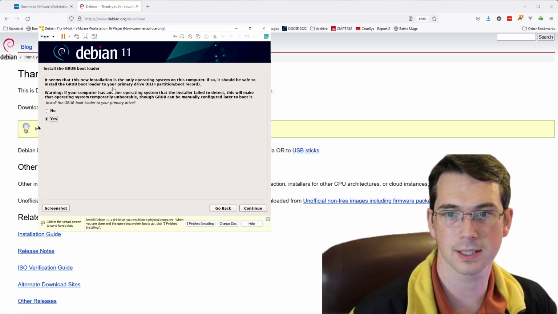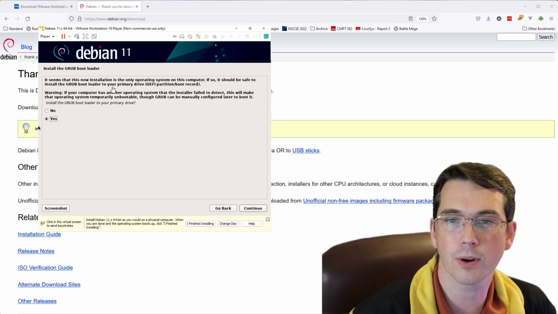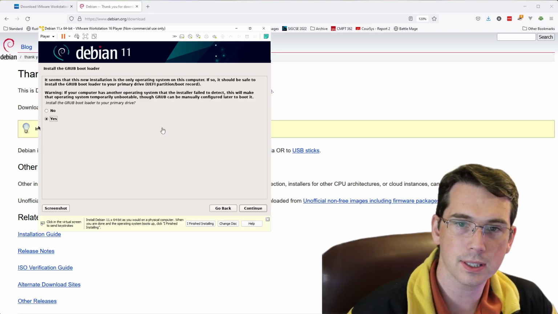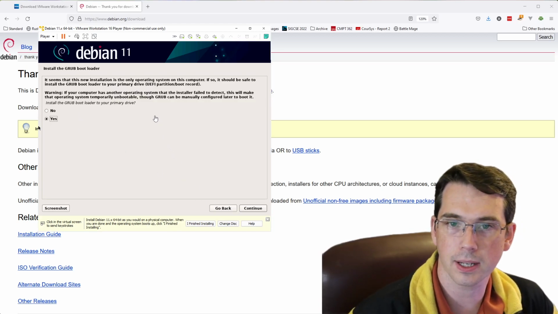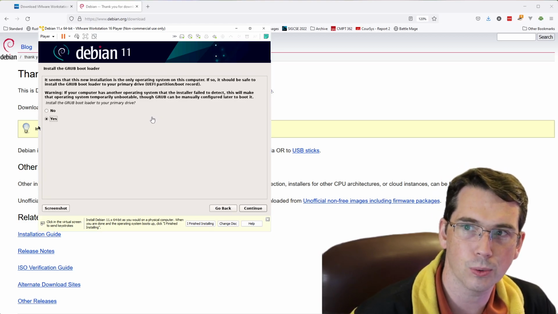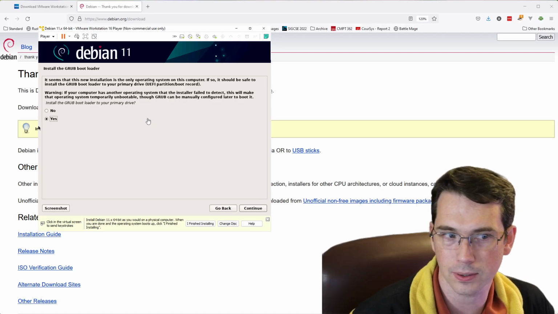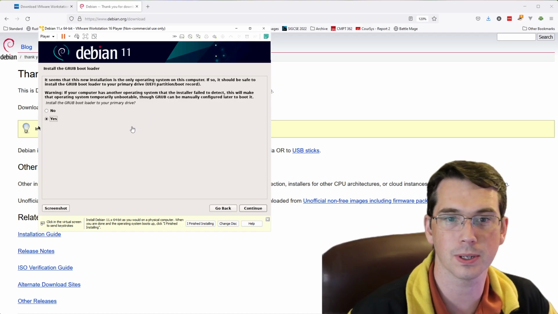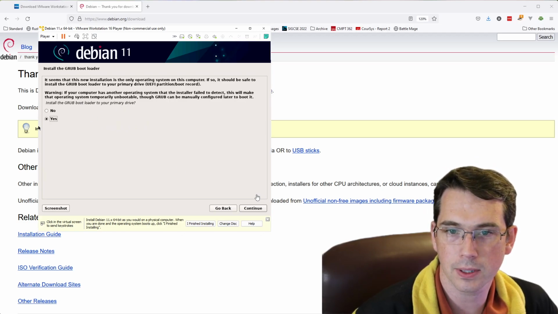Yes, because it's in a virtual machine, so it's isolated from all other operating systems. If so, it should be safe to install the Grub Bootloader in your primary drive. Yes, I want to do this. If I was installing this on a full computer, not inside of a virtual machine, then I'd be worried about whether this is going to work well with other operating system installs, such as Windows. But I will say, yes, I will install it as suggested.